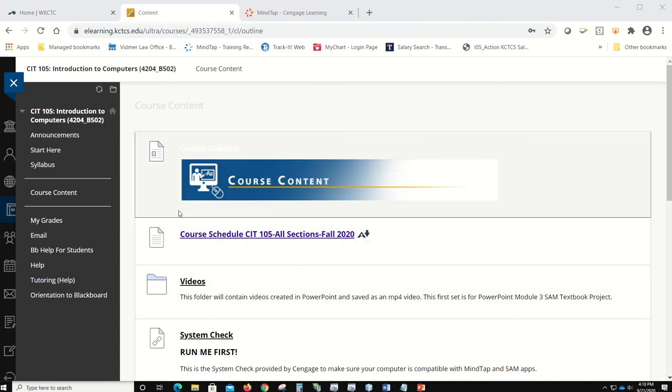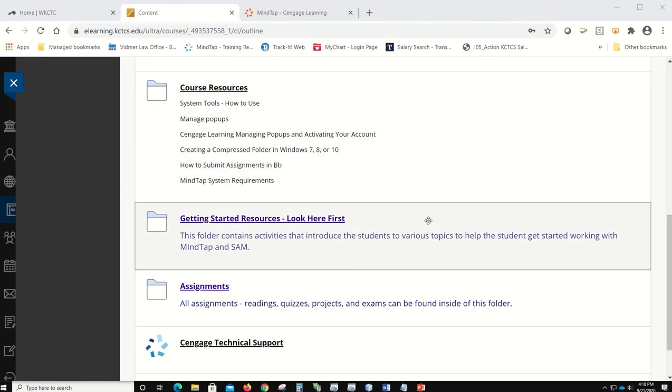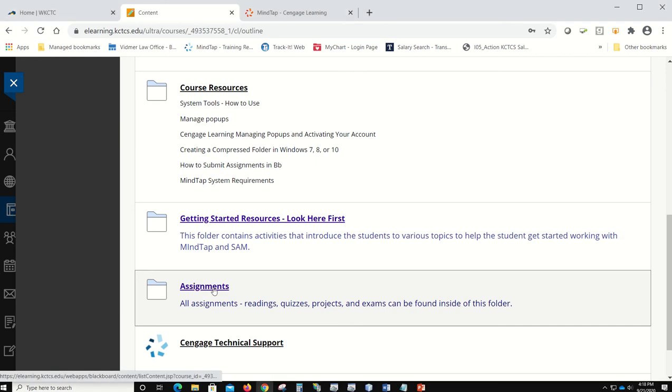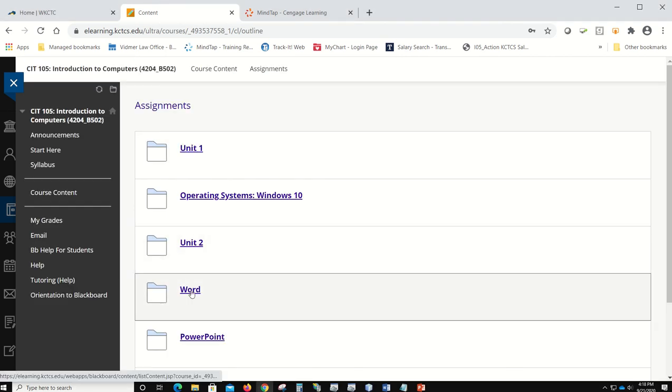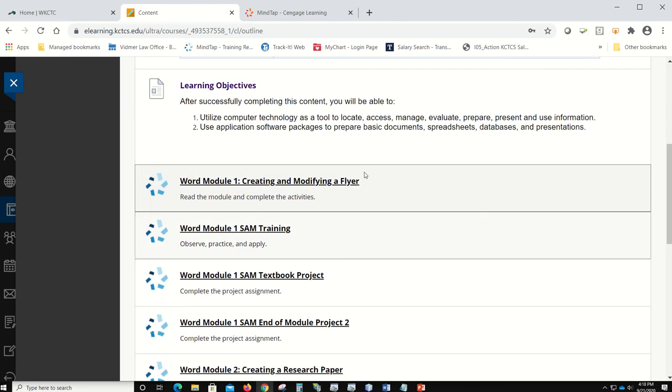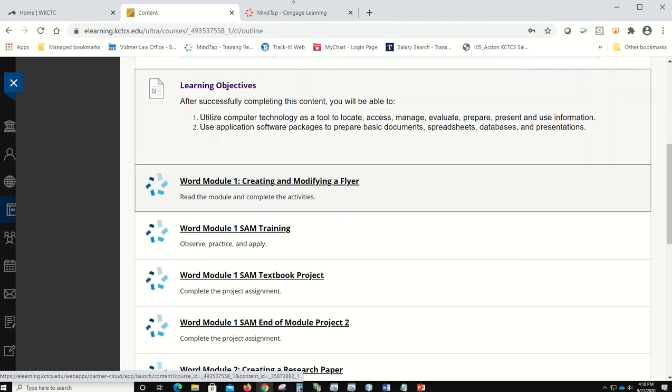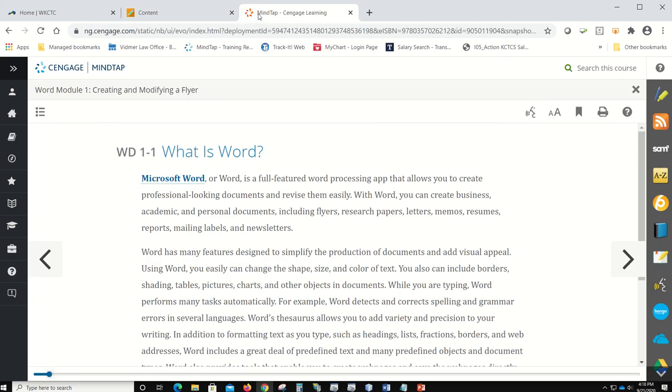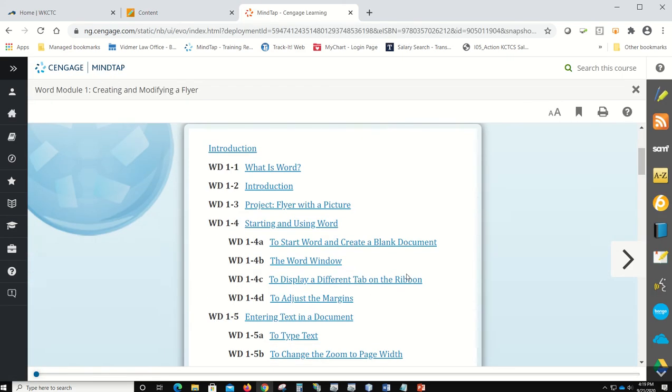First of all, you need to navigate to course content in your Blackboard course. Scroll down until we find Assignments, the folder. We open up the Word folder and we'll scroll down, and your reading is the creating and modifying a flyer. And I believe that I may have that already pulled up. Your table of contents probably looks like this as you start.